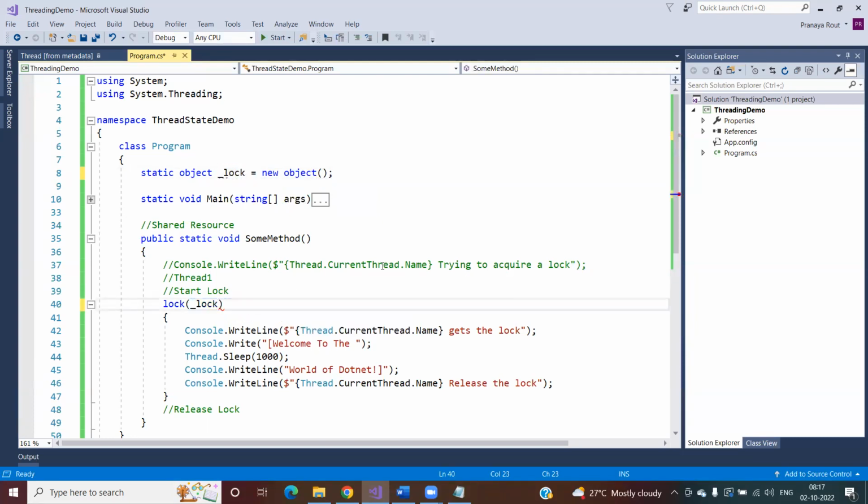Basically, there are two kinds of locking: one is an exclusive lock and another is an inclusive lock. In this case, this is an exclusive lock. So suppose there is a toilet. At any given point of time, how many people can enter inside the toilet?